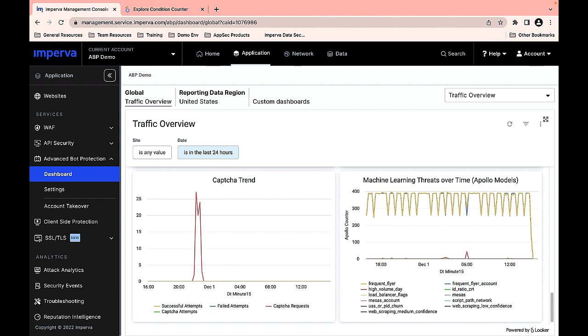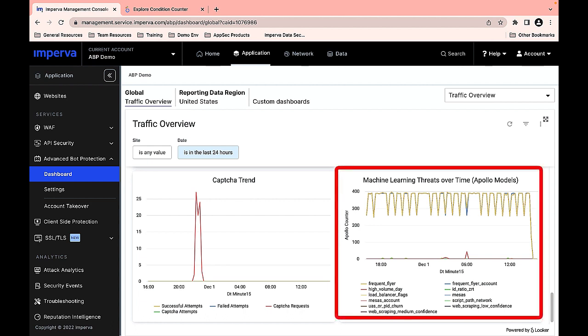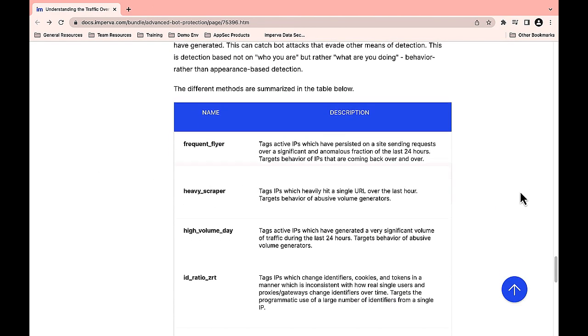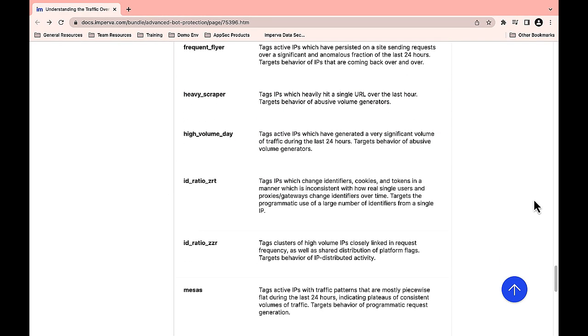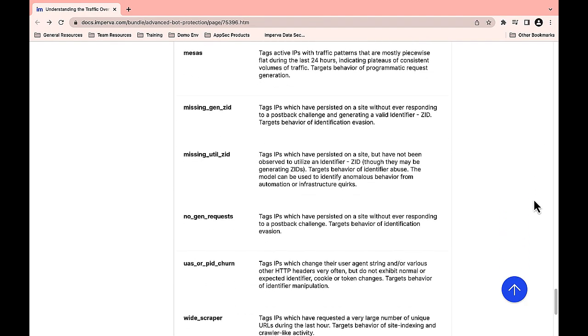Advanced Bot Protection provides machine learning algorithms that try to catch various types of suspicious behaviors. The Machine Learning Threats Over Time Apollo Models graph is based on hourly processing of large jobs that analyze vast swaths of traffic at once. These processing jobs look for coordinated behavior where thousands of IPs are acting together to accomplish some type of sinister goal. This process can help catch bot attacks that are evading other means of detection. Each of these groups in this graph represents different detection methods. For example, Heavy Scraper tags IPs which heavily hit a single URL over the last hour. On docs.imperva.com, we have a table that breaks down what each of these groups means.